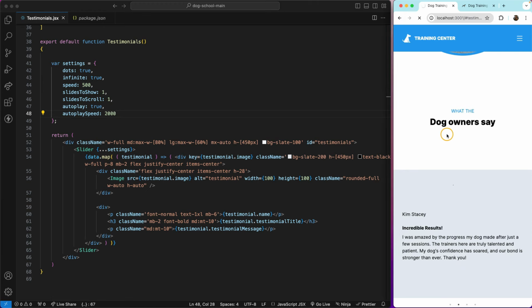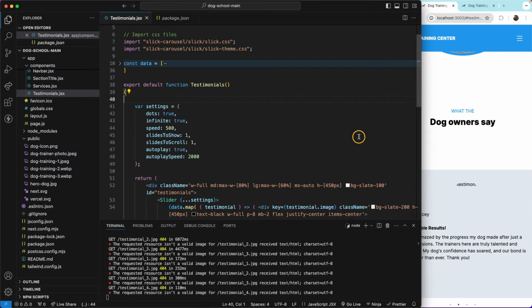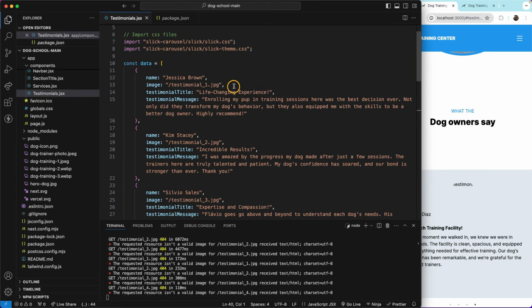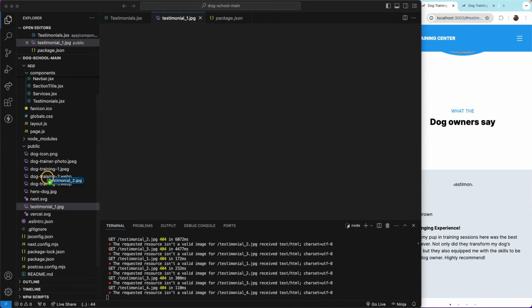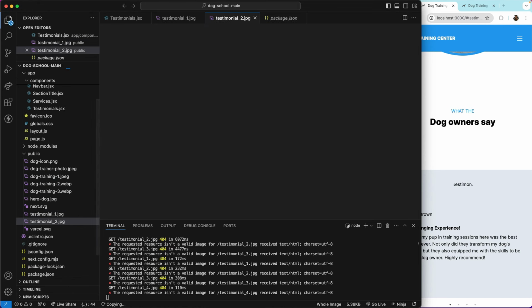Refresh the page. Of course it was something obvious. Guess what? I added a path to these images that I'm trying to use here, but I never added the images in the first place. That's why I'm getting this 404 not found for these images. So all I have to do is to basically drag my images, and this should now work.